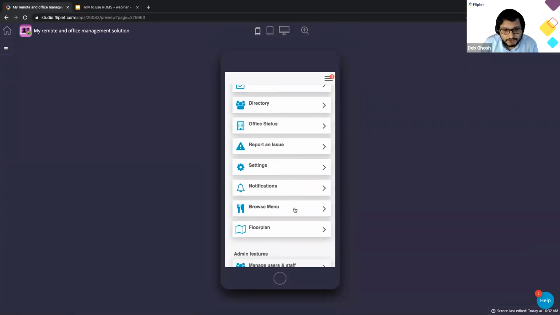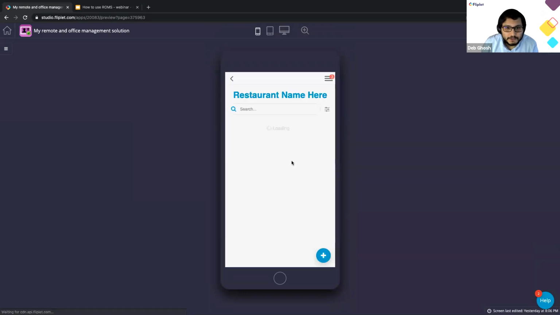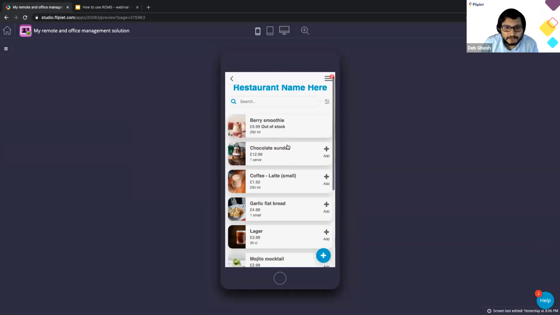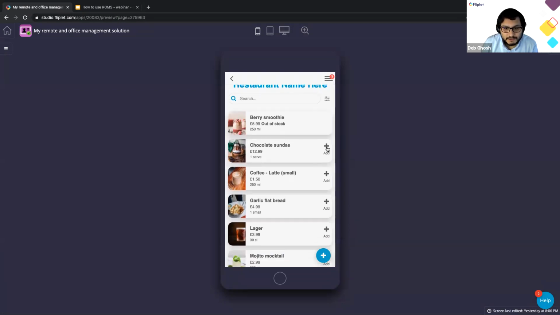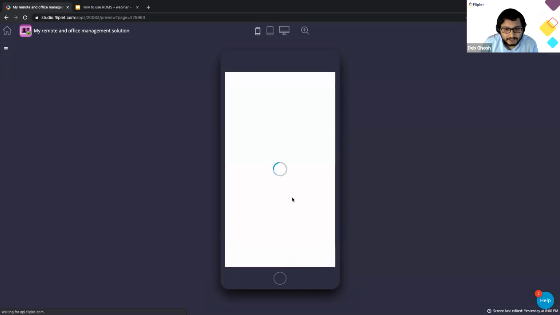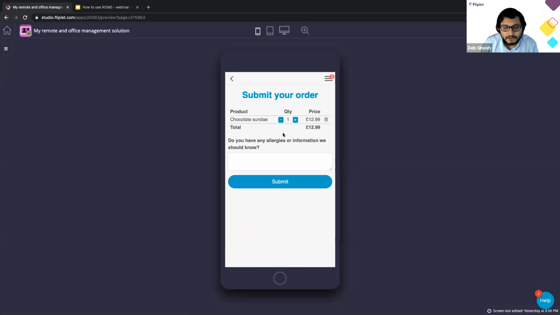Yeah, so here a user can click on Browse Menu, where they're able to see a list of items that are available for purchase. This item is listed as out of stock, and so it is not available for purchase. But here I can add things to my basket, and I can then view my basket, see what the total price will be, and submit my order here, basically.